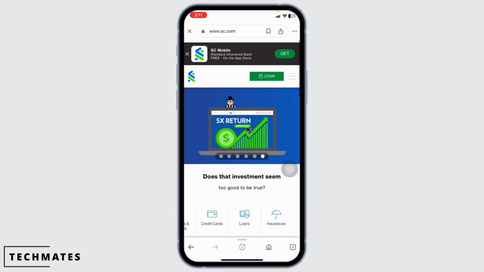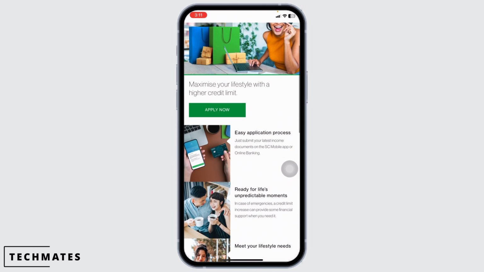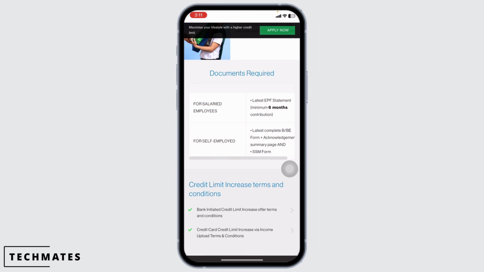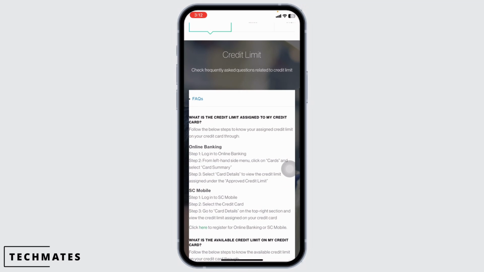Once logged in, navigate to the credit card section and find the option for a credit limit increase. Then fill out the application form with accurate information. Upload or submit any required documents such as proof of income.